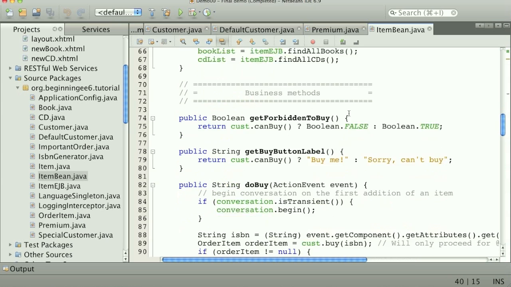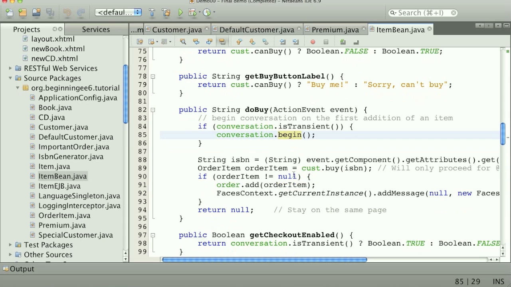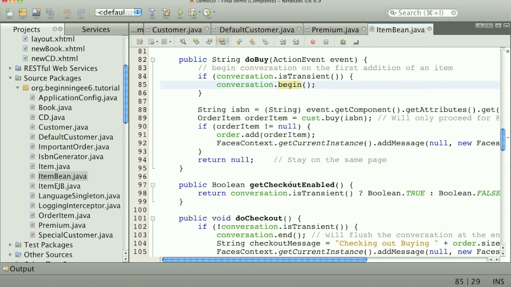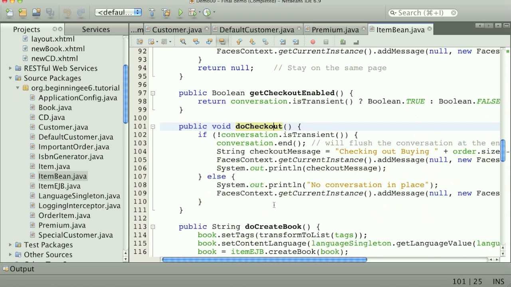For example, here when I do buy, which is actually adding an item to the cart, we will begin a conversation if none is already in place, if it is transient. And we have this other method which returns a boolean, called get checkout enabled. If there is a conversation in place, then I can check out. If not, I cannot. And the checkout itself will only happen if there's a conversation in place. And for every item in the order, we will actually process the order.